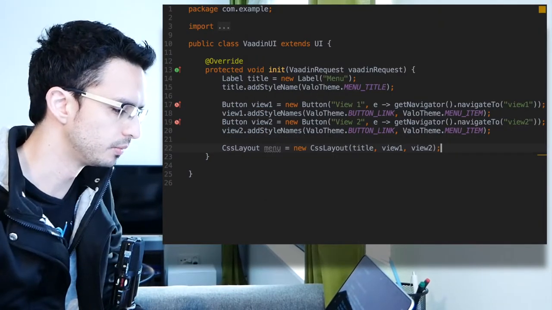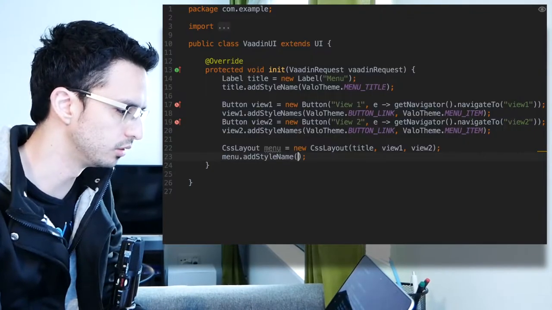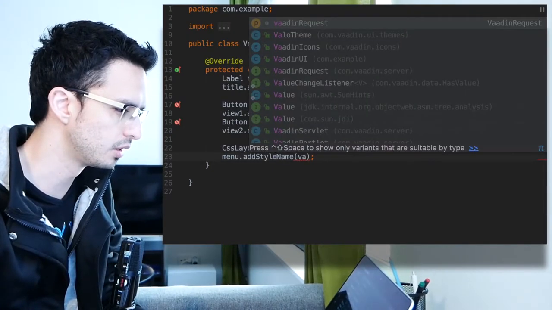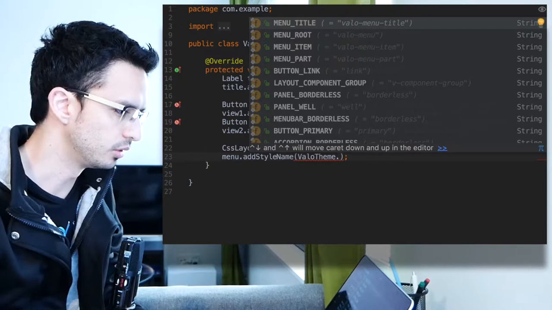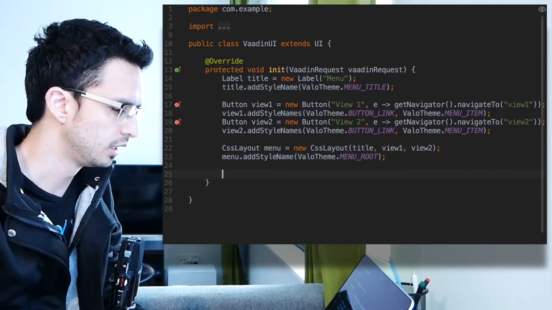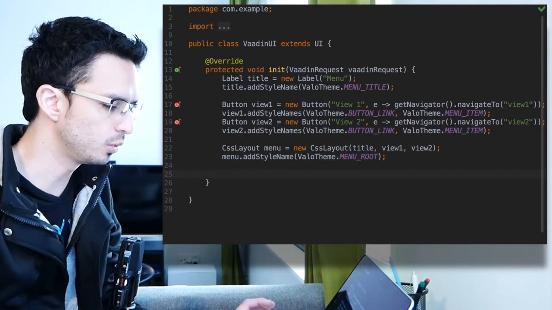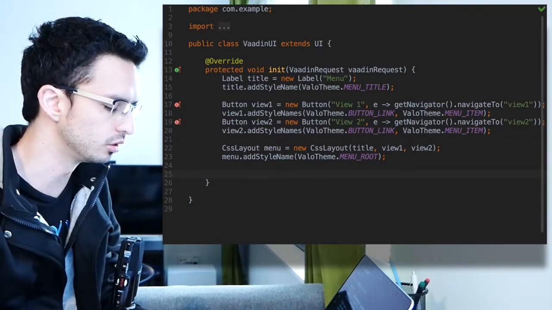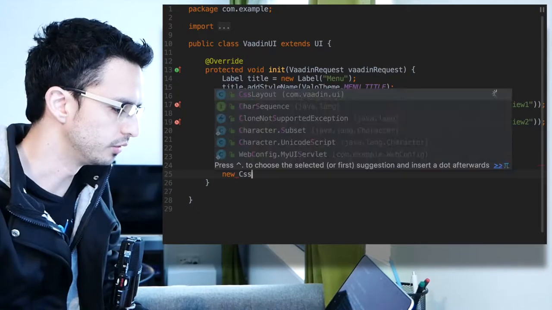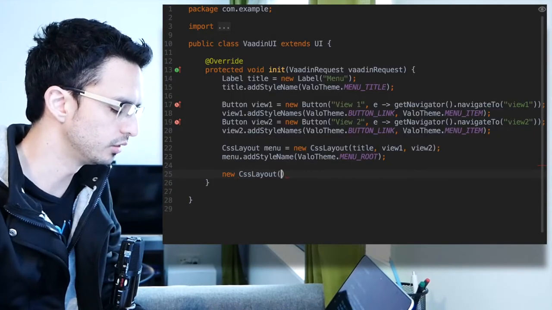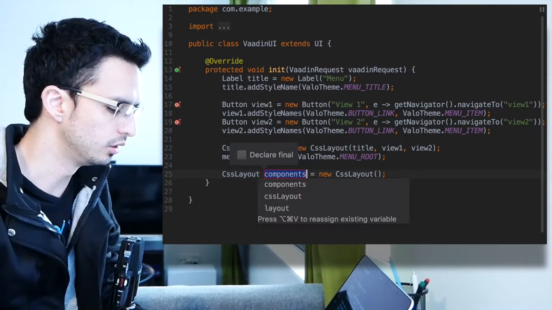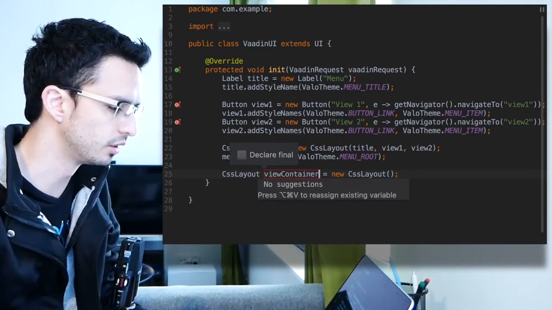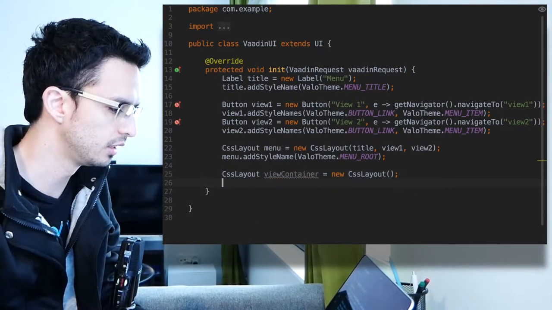This is the menu. And for the menu, there is also a style from the Valo theme, which is MENU_ROOT. So that's the menu. Now we need an area where to put the actual content, the main content of the views. So let's define another CSS layout here. This is the view container. Let's call it like that.